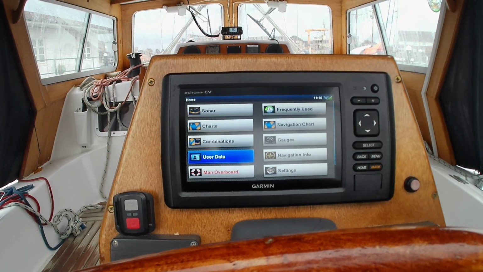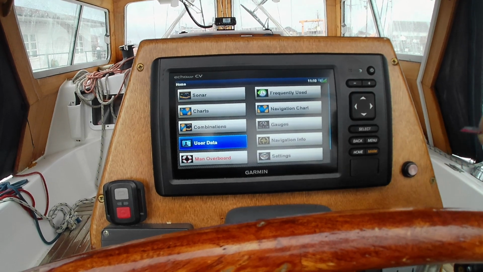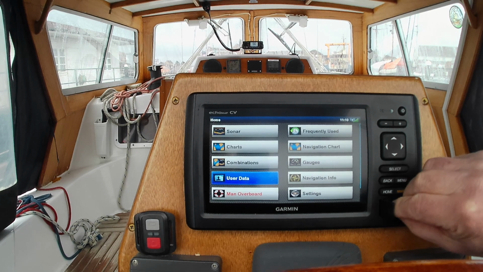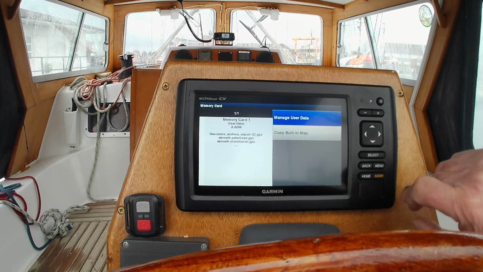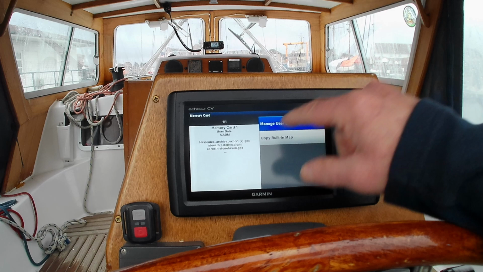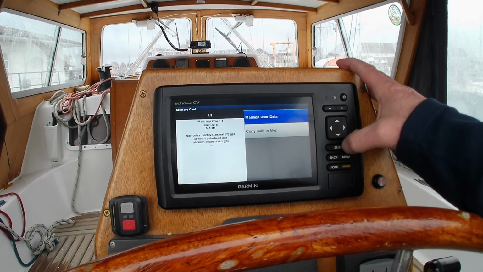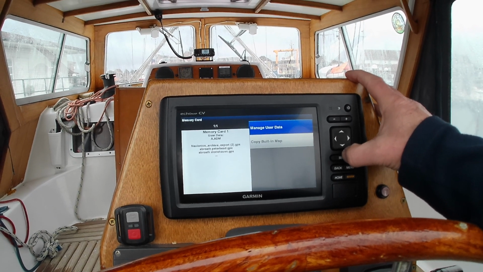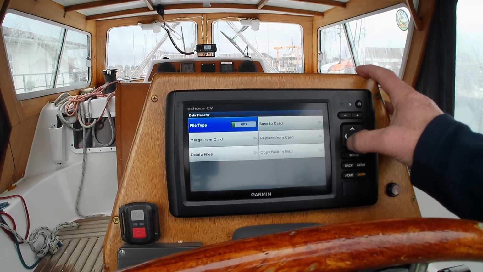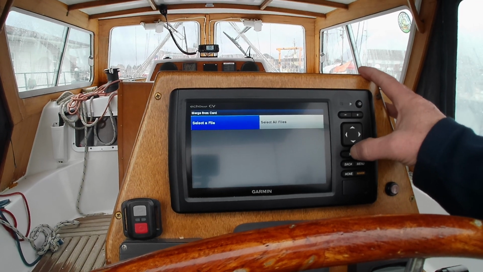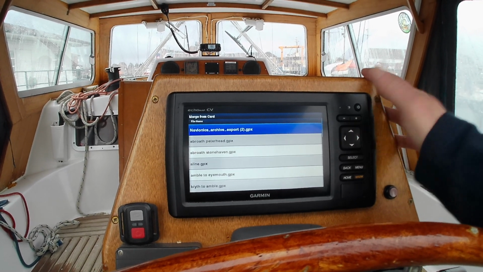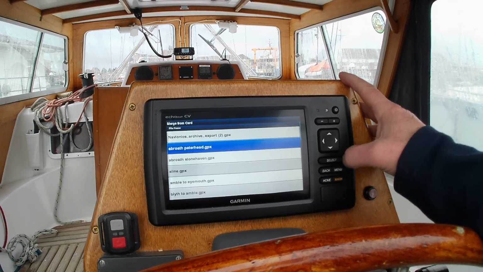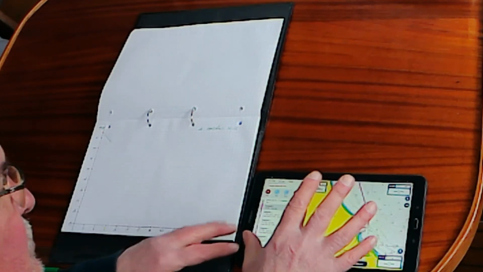So after we've done the route and copied it onto an SD card, we pop the SD card into its slot. When the card's in its slot, we come up with Manage User Data. You can copy the built-in map if you've got one on the card at that time. Select that. Merge from card, select a file, and then I'll pick out whichever GPX file we wanted to load. So what we need to do is transfer this data onto here.